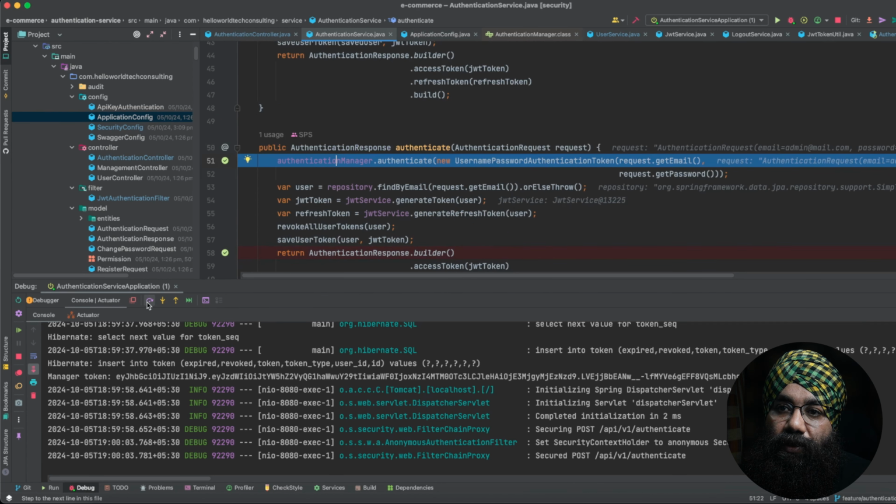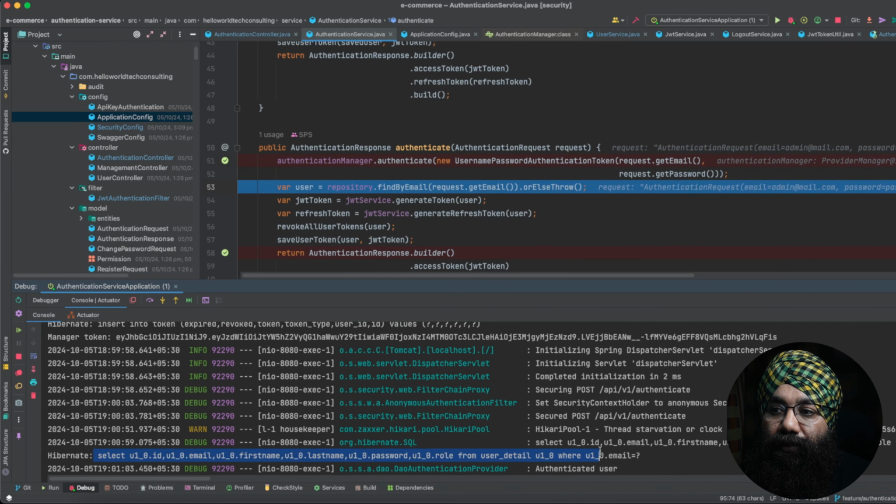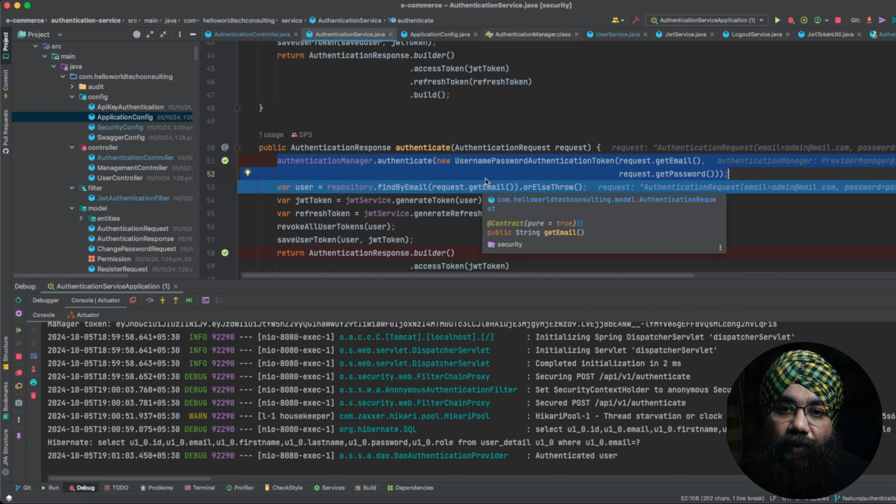So once we authenticate it here, you see it is running the Hibernate query. It is running the query to select the username, and if you check the logs, this is the debug level log that I've enabled. We can see that the user is authenticated. Okay, now if this line has executed, this means authentication is passed. In fact, it means the username and password have been matched with the database and they have passed.